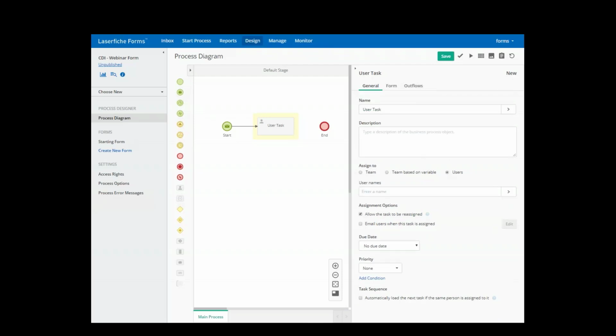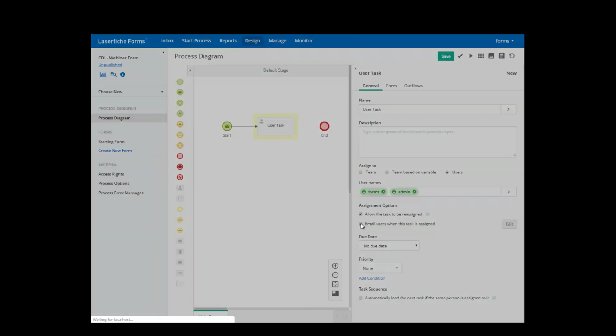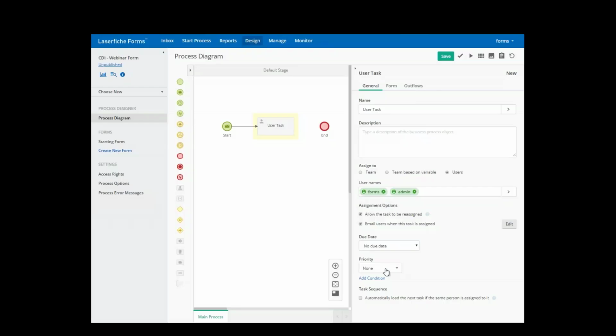Oftentimes, though, the first step is going to go to a specific user. In this case, I'm just going to grab my forms user so it works. But as you could see, when I start filling that out, it'll bring up the different users. If we want to include an email, we can do that. If we want to include priority, make it high, medium, or low, we can do that as well. But let me go ahead and say that yes, when this is submitted, it's going to go to forms and admin, both to be either approved or denied.